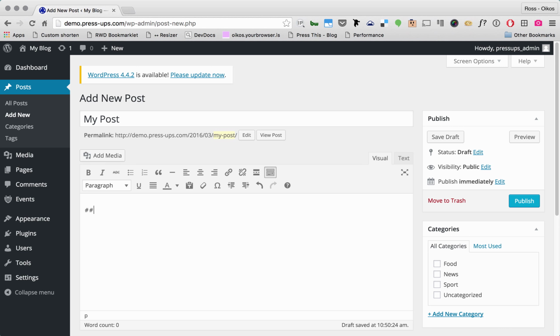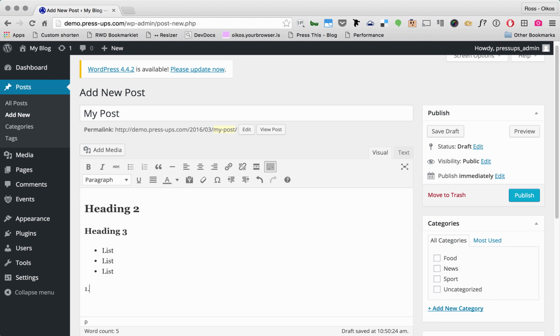So if I go like that, that actually automatically turns into heading 2. 3 hashes and a space turns into a heading 3. If you don't want that to happen, then press escape and it reverts the change. So that's a really quick and easy way of creating headings. You can use star to create a bulleted list. And you can also use a dash to add to your list as well. If you use a number and a dot, then that will create a numerical list.